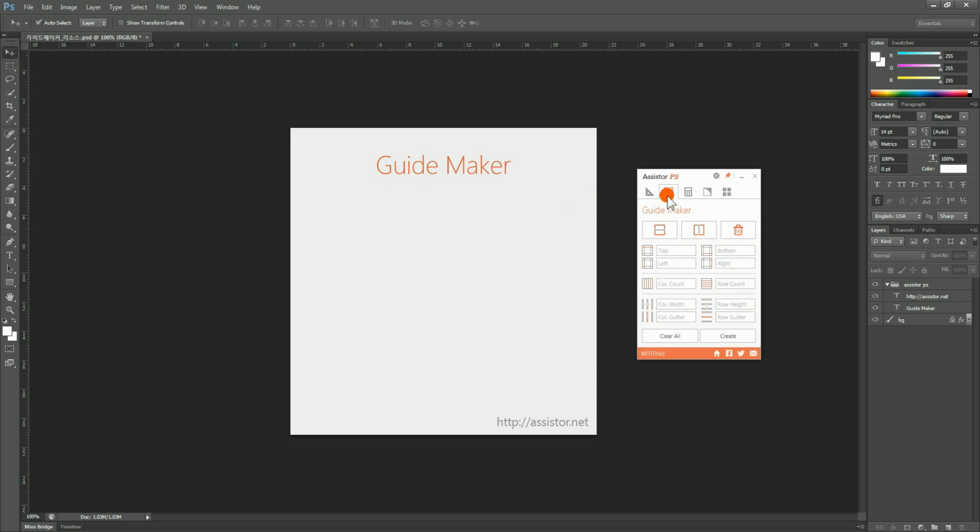With these two buttons here, you can create horizontal and vertical guidelines on your canvas. As you can see, the guidelines are generated in alignment with the center of the canvas. You can easily get rid of these guidelines by pressing the Delete button on the right.